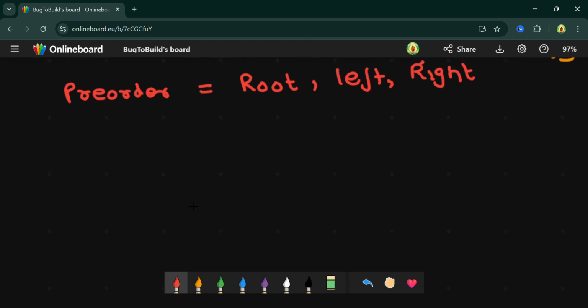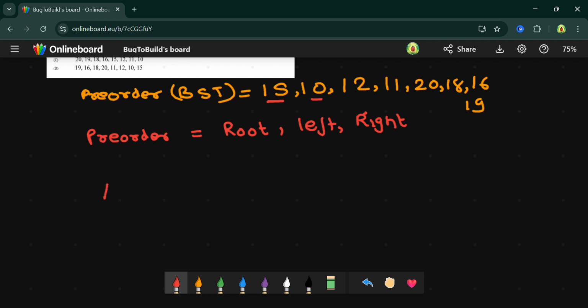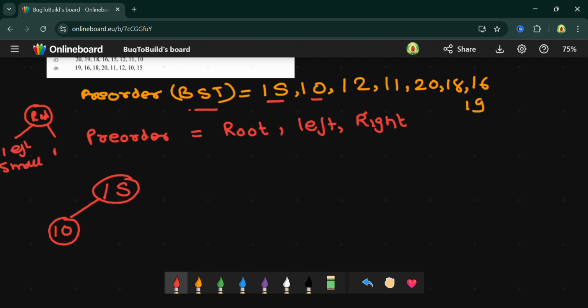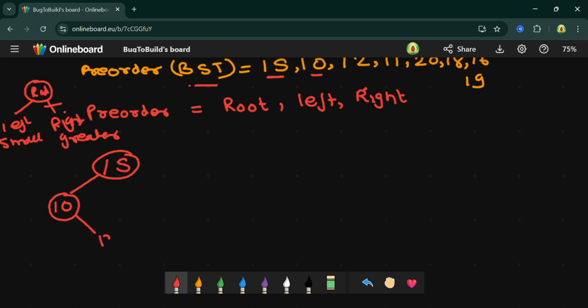First you have to draw the tree, so let's draw it. The tree starts with 15 and then 10. Actually this is a BST, so you have to make sure that if the root is there, then the left side should be smaller and the right side is always greater than the root. So 10 is less than 15, so you move to the left side, and 12 is also less than 15, so you move left side. 12 is greater than 10, so 12 will be on the right of 10. And then 11 is less than 12, so 11 will be on the left side of 12.